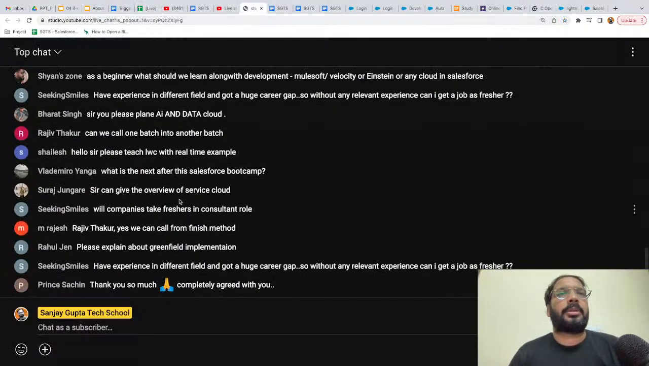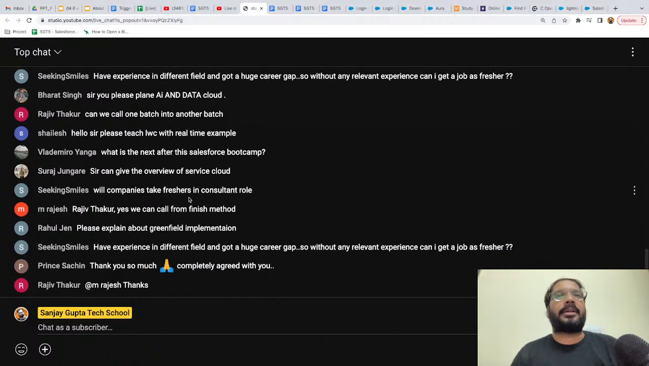Okay, so Suraj is asking about Service Cloud. Right now I cannot, but I can create some material around that. But Service Cloud material is already available on Trailhead, so you can go there.